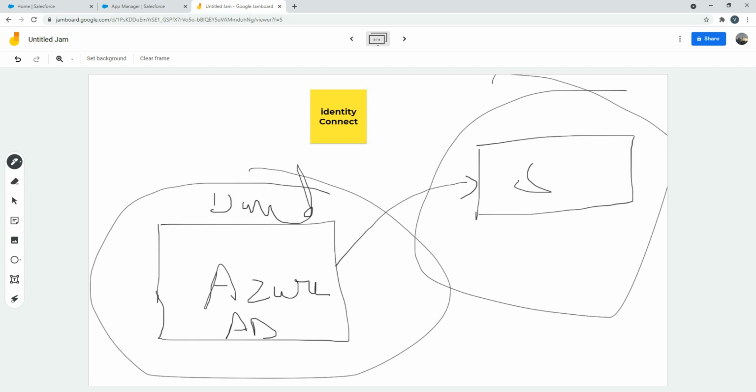Then we talked about connected apps. We talked about social sign-on if you wanted to give access to Experience Cloud. So we talked about identity, and we also talked about My Domain and MFA. That's pretty much what I wanted to talk about today.